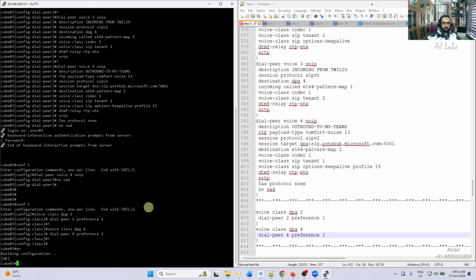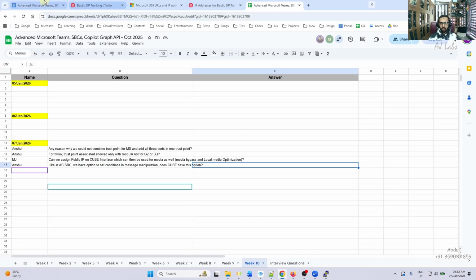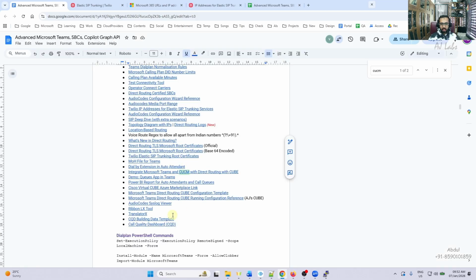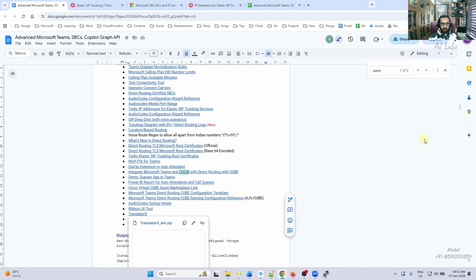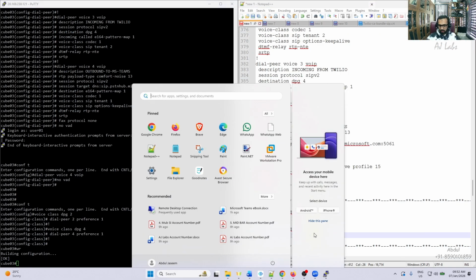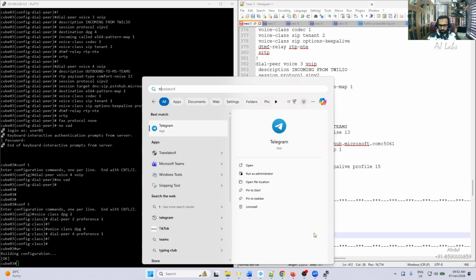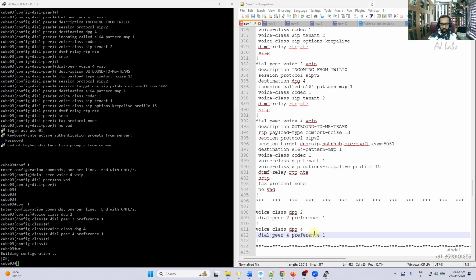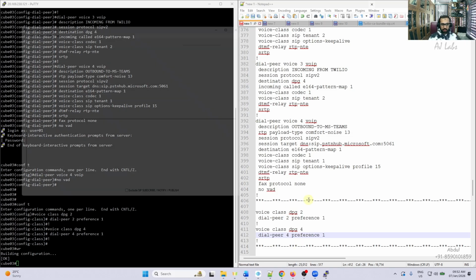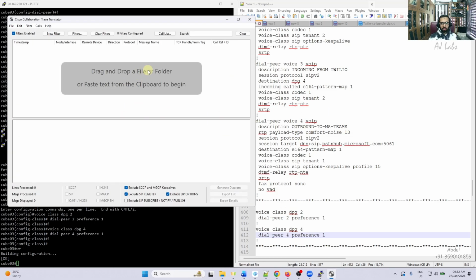There is no syslog viewer natively for Cisco, but what we have is something called TranslatorX, which is a third-party tool. You can download TranslatorX to collect and review the logs in Cube. That is also given here. Go ahead and download it, and then you will get something like this. Once you download and install it, you can paste all your SIP logs here. This will generate the ladder diagram and stuff like that.